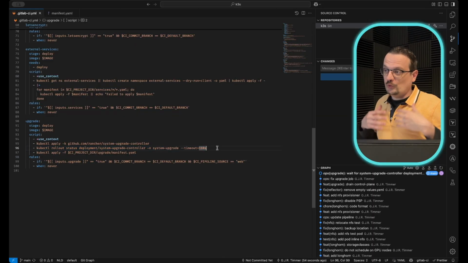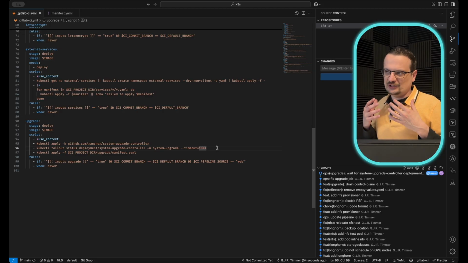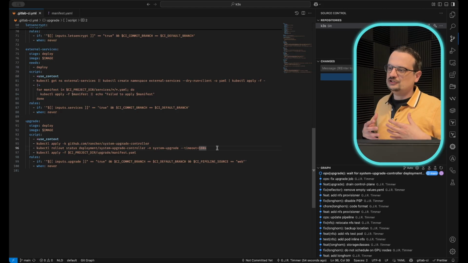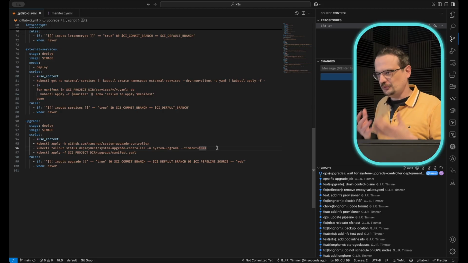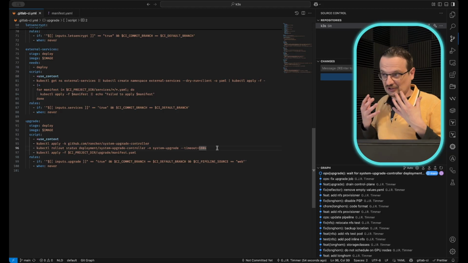I've added this, which basically is a rollout status check, which is going to check if the system upgrade controller has been loaded. And the reason we need this, without the system upgrade controller to be present, we cannot load our plan because it is of type plan, it requires certain custom resource definitions, certain CRDs to be loaded in our cluster.